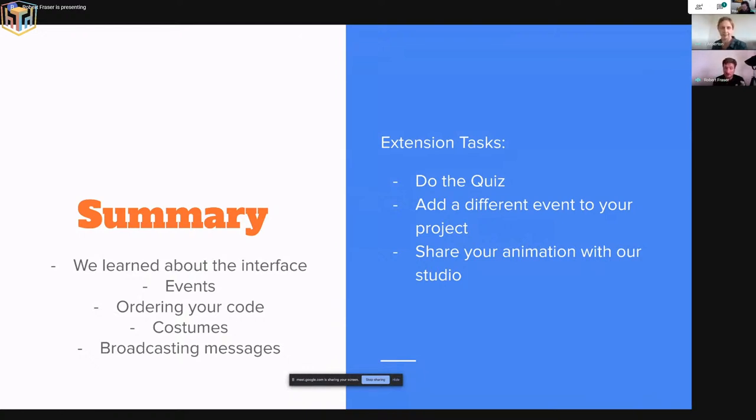We learned about events, different types of events: the on-click event, the green flag event, and broadcast events. So three different types of events, that's amazing for your first lesson in Scratch. We also learned about ordering your code. We ordered things in the way that we wanted the characters to speak to each other. It doesn't matter what programming language you're using, ordering your code is hugely important. We learned about costumes, and how to change the costumes depending on how the characters talk to each other. And we did a lot on broadcasting messages. That's a massive amount to do in one session.